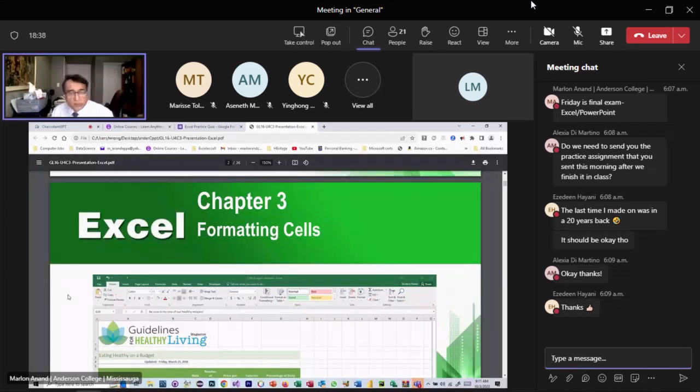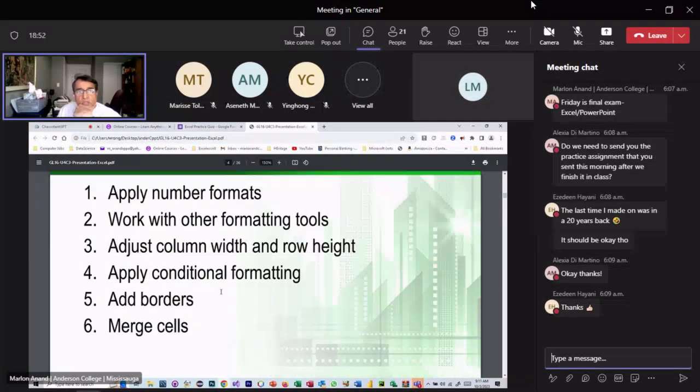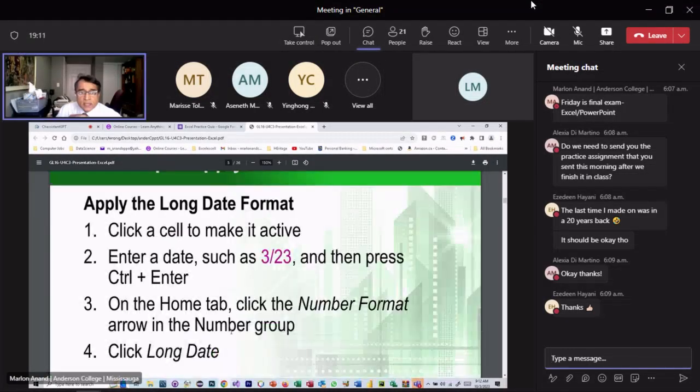Okay, so we're going to do chapter 3, and chapter 3 includes some of the material that we did yesterday, especially in terms of formatting, like using dollar signs and percentage. So formatting, let's just go through here. We're going to talk about applying number formats and percentage formats, working with other formatting tools, adjusting the column width and row height, and conditional formatting. This is a very powerful way of isolating information in an Excel spreadsheet. And we'll talk about adding borders and merging cells.